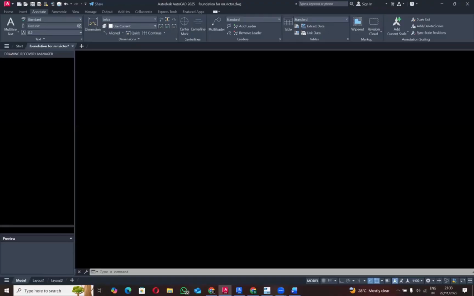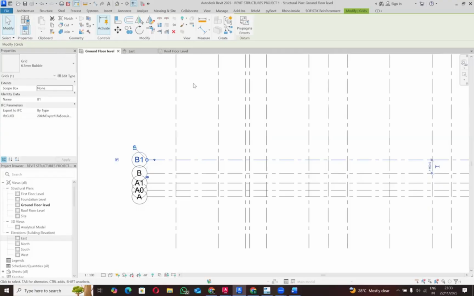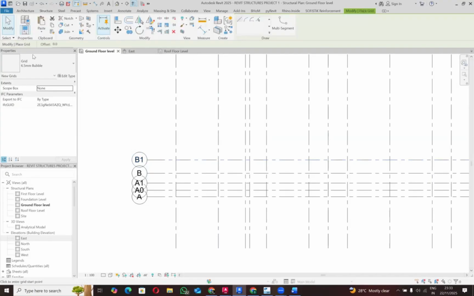The next one is C, which is 925 from B1. Structure, click on grid. Let's click on our arrow segment.